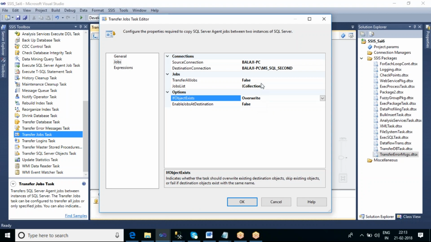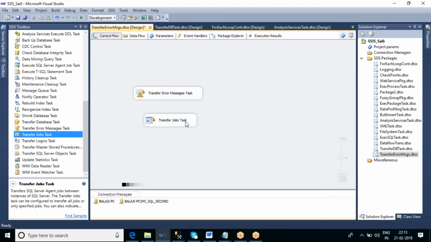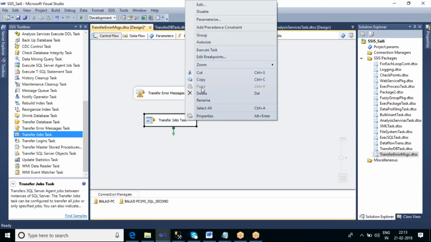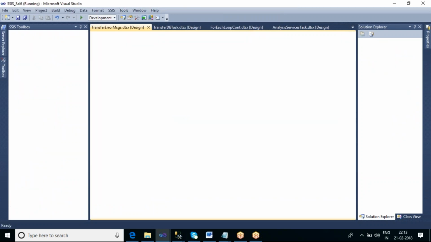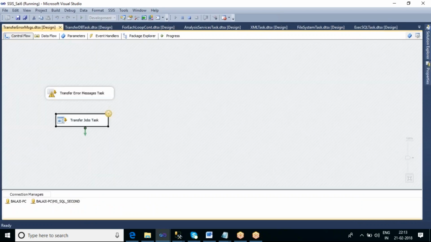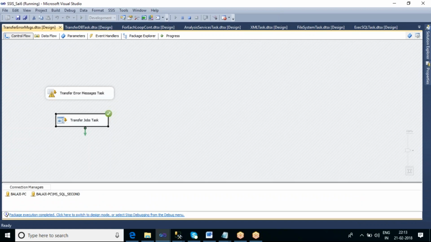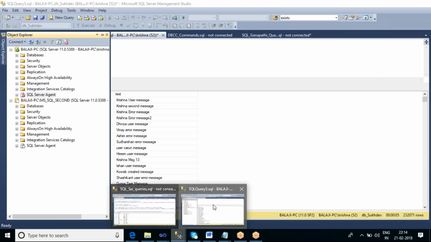The same way, you have to select server A, server B, and which job I have to push from server A to server B. If the job is already present, do you want to overwrite? Yes. Now you can see the selected jobs will be pushed from server A to server B like this.